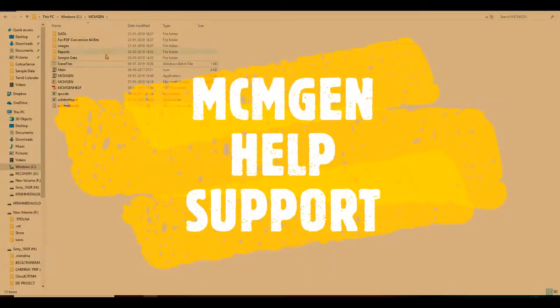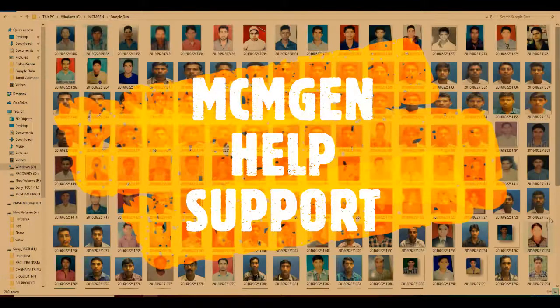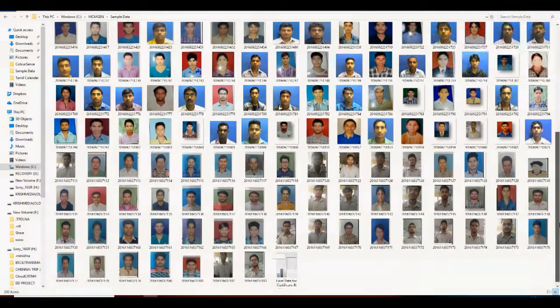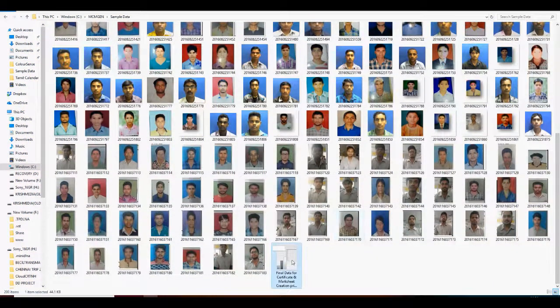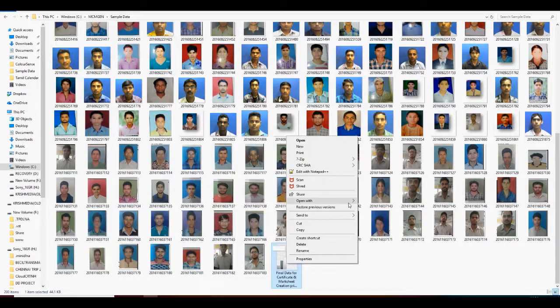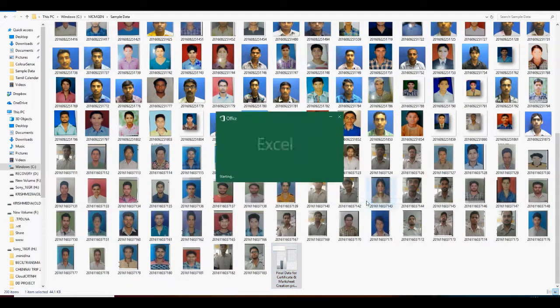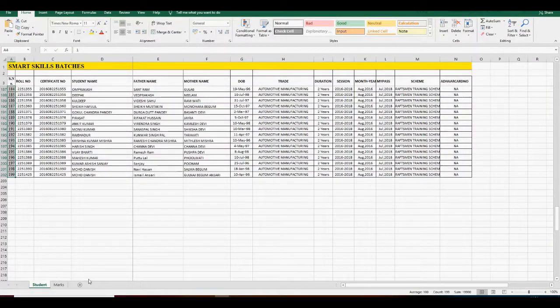Now let us look into it. We have sample data with us. The first operation that should be done on a sample data is to convert it into CSV file. Now open it in XLS and you see the two sheets, the student details and the marks.